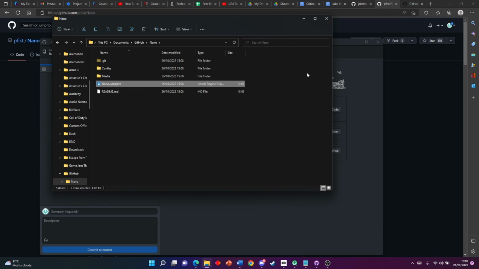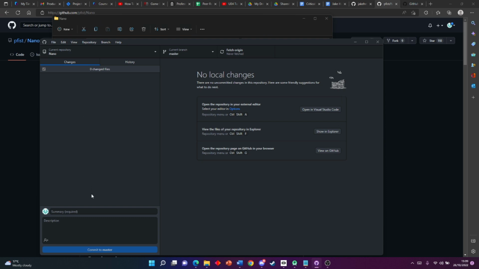Any changes that you make within the project here will come up, the changes that you made. You'll need to put a summary. And then once you've done that, up here, instead of fetch origin, it will say push origin. The same thing, if anyone else has made any changes, this will say pull instead of push. And if you pull that, it'll give you all the changes that have been made by anyone else. And yeah, you can work on it from there.